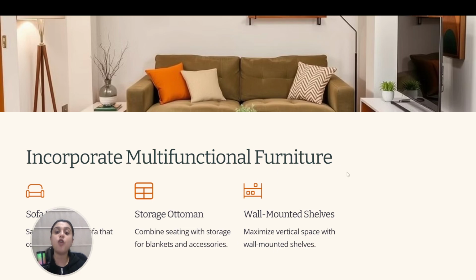Then comes your wall mounted shelves. If we put anything on the floor, it is going to take up space carpet area wise. So if you start using walls, if you start to add storage units on the wall, it is going to save you a lot of space, and the vertical element of the space also gets used. So wall mounted shelves are a big yes if you want to incorporate multifunctional furniture.